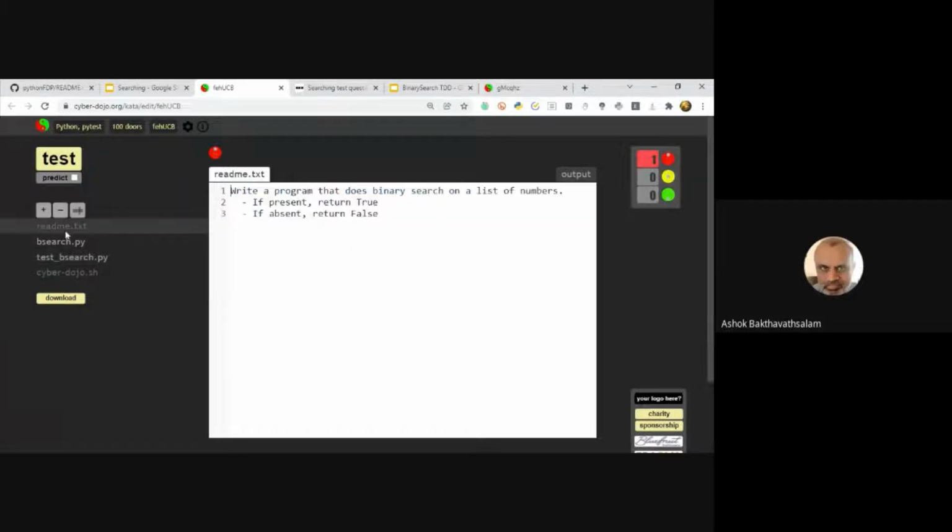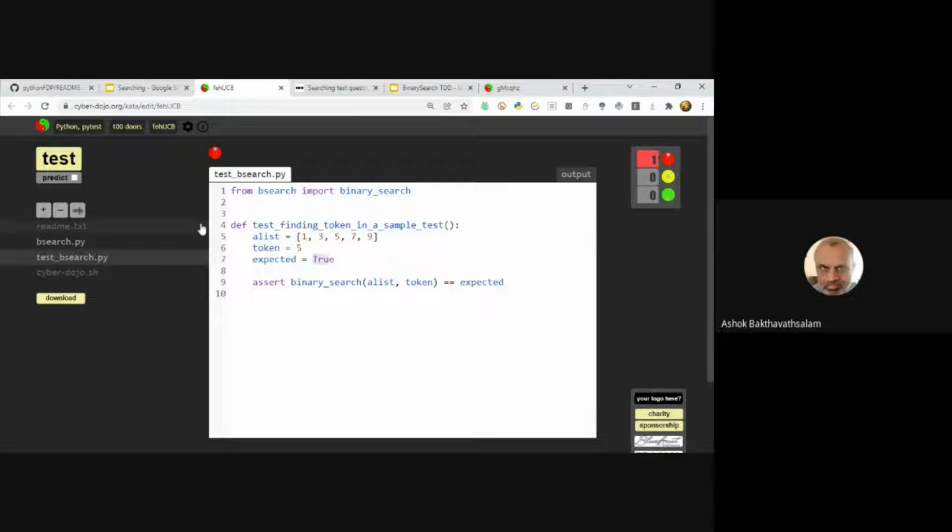So what are we trying to do here? We're trying to write a program that does binary search on a list of numbers. If the number is present, return true. If it is absent, return false, right? So that is basically what it is, and we translate that into a test case. Given a sample list, which by the way has to be sorted, we look for a token and expect the result. If you write a function called binary search, it must return the expected value.